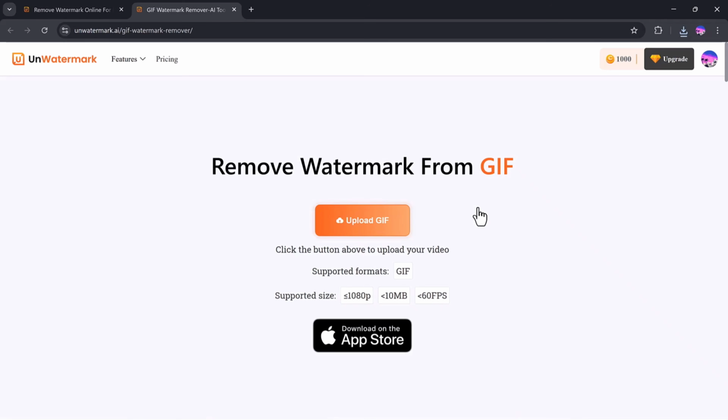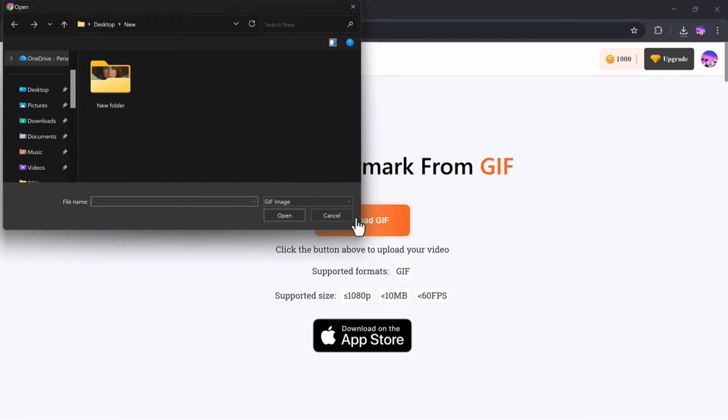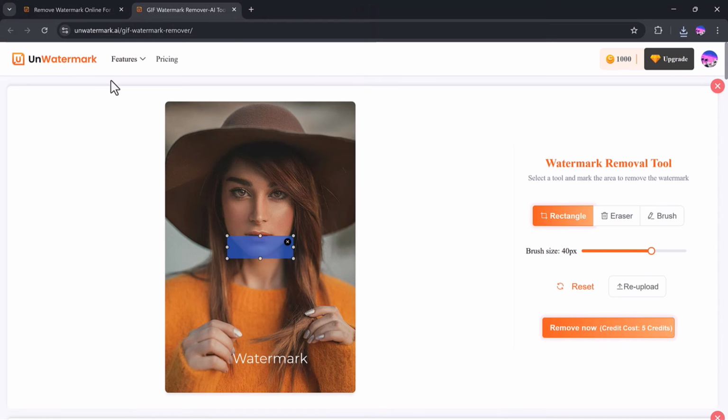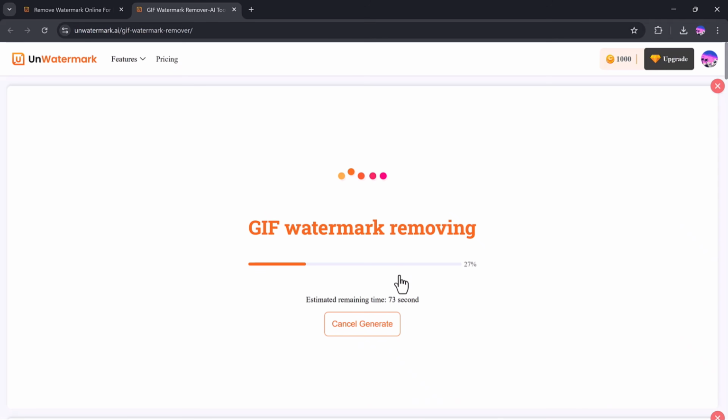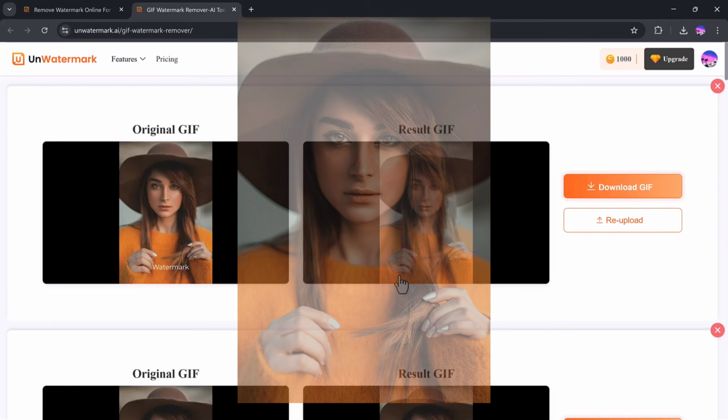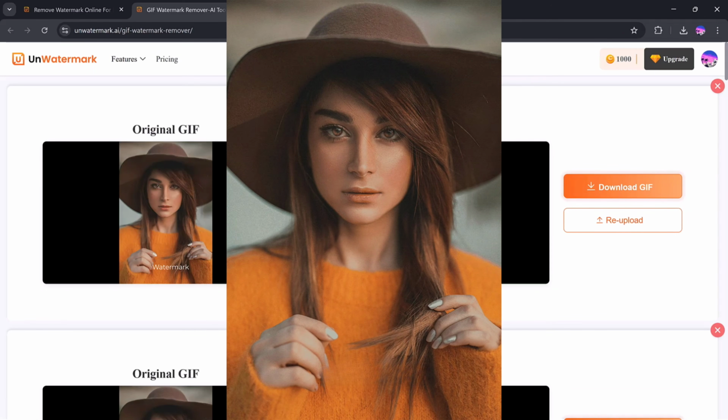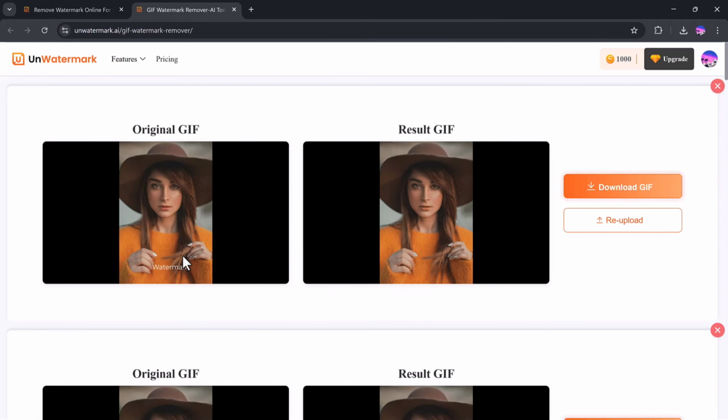Just click on it, upload your GIF, and the AI will begin processing automatically. Here you can see my GIF watermark has been completely removed. The platform shows you both the original GIF and the result GIF side by side, so you can compare them easily. That's really impressive, and it works just as fast as the image remover.